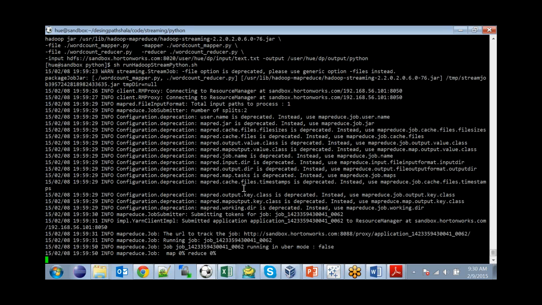So it's pretty easy. All you have to do is use whatever streaming language you are familiar with. Whatever scripting language you are familiar with, you can use that scripting language, and you can write your mapper and reducer in that scripting language.